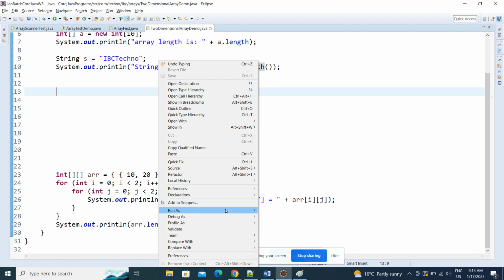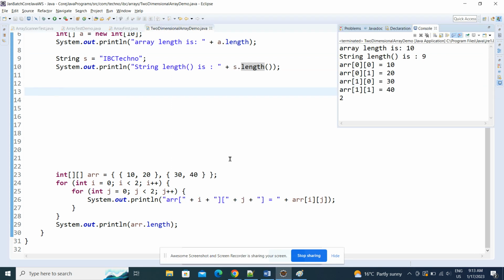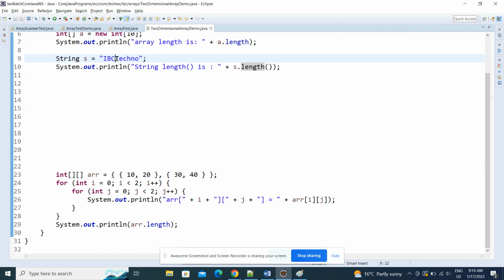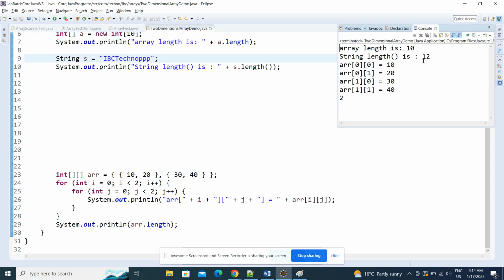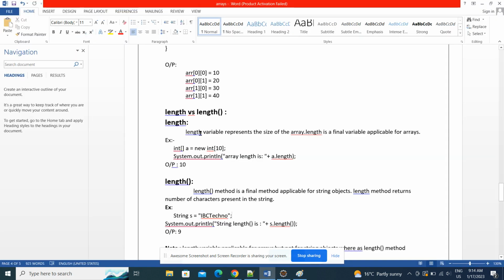Now let's run it. See, the length of the string is 9. Correct, 9, right? 3, 3, 3. The length is giving 9. Let's say if you give "people" instead, now it will give 12. That is the difference between the length variable and the length method.